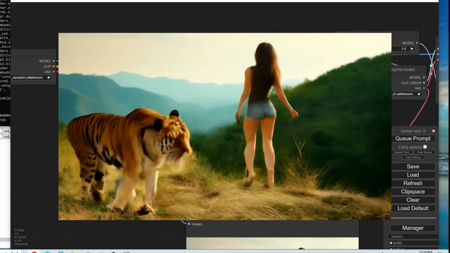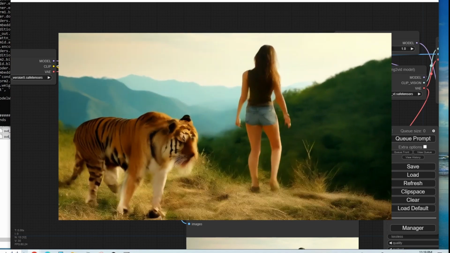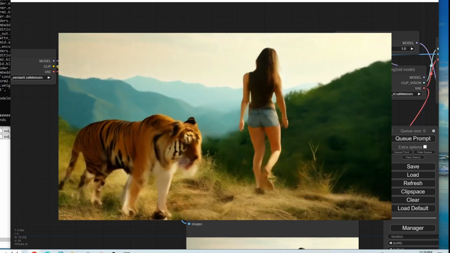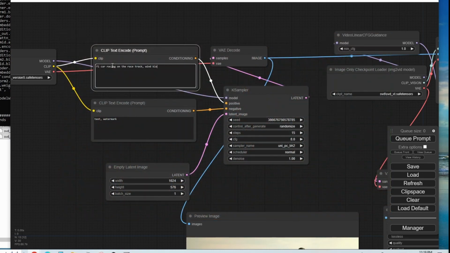Okay, so SVD is able to detect the two objects and move their bodies like walking motions here, but the face of the tiger is not really clear. Well, maybe later newer models can improve that.